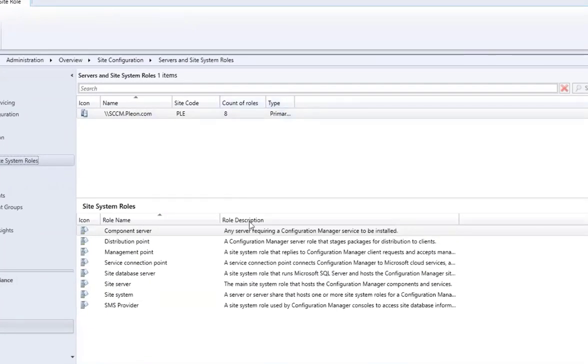So I have 8 site system roles currently installed, and these were there by default. I didn't install them beforehand or anything. So that's already there. Like you can see, we have the SQL server, our site database server, our SMS provider, this is our site system. So these are just all the ones that we have currently in our environment.